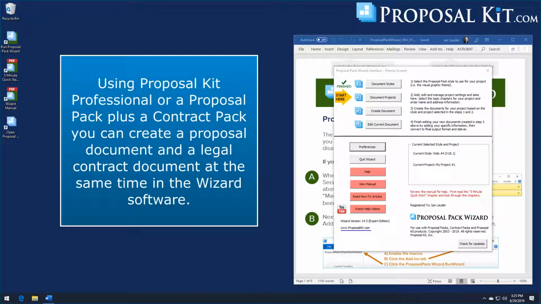In this video, we're going to demonstrate how you can create a proposal document and a legal contract at the same time. This is good for when you are using our Proposal Kit Professional or a proposal pack with a legal contract pack collection. So this is not for if you only have a single entry-level proposal pack. The contracts are included in the Pro version or the extra legal contract pack templates.